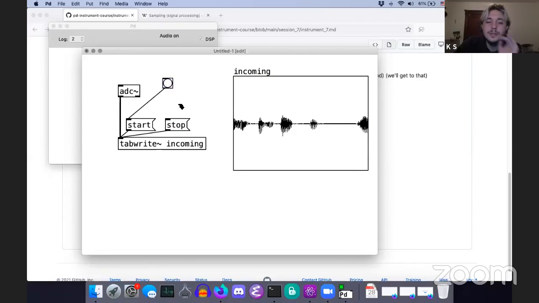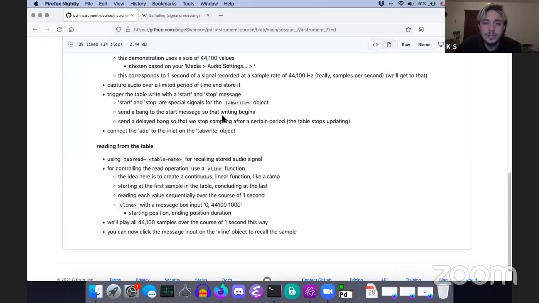So what I want to do is basically I want it to start, and then I want it to record for exactly 1 second, and then I want it to stop. Okay, so what I need to do is add, I'm going to recall an object that we used in the past.